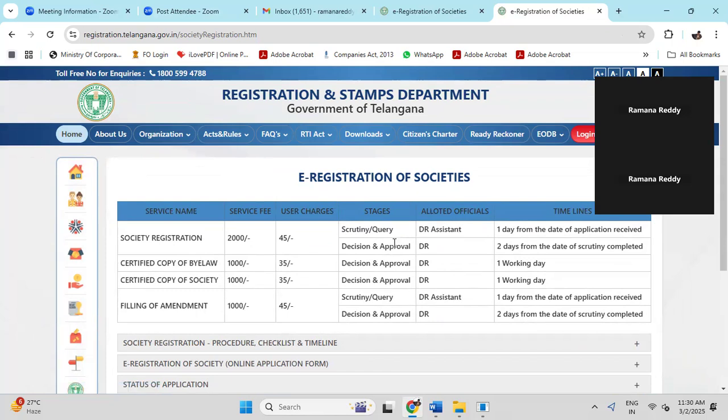E-registration of societies. Here you can see the type of service, what charges are collected, user charges, and what the stages for approval are, like the district registrar, then the senior assistant in the district registrar's office, who will coordinate with us. Then these are the timelines. Society registration in Telangana: 2,000 rupees is the service charge, other charges are 45 rupees, so 2,045 rupees. Then scrutiny, query, decision and approvals will be with the district registrar.